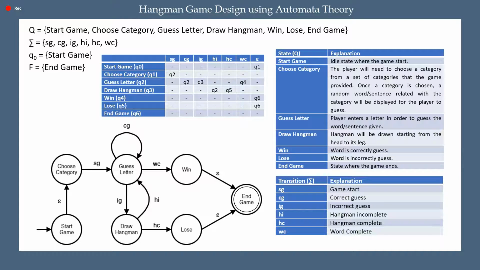I'm going to present about our group project. For our group project, we decided to do a Hangman game design using Automata theory. So this is our Automata design.